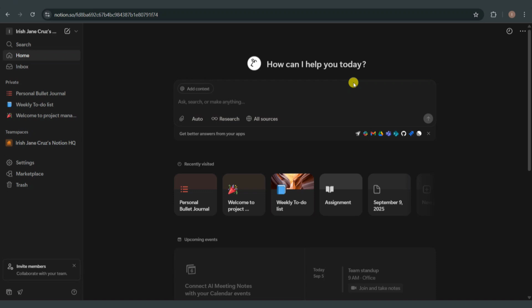So to get started, go ahead and open notion.com in your preferred browser and then sign in to your Notion account.